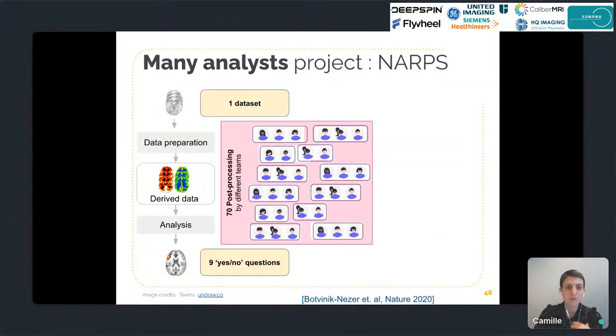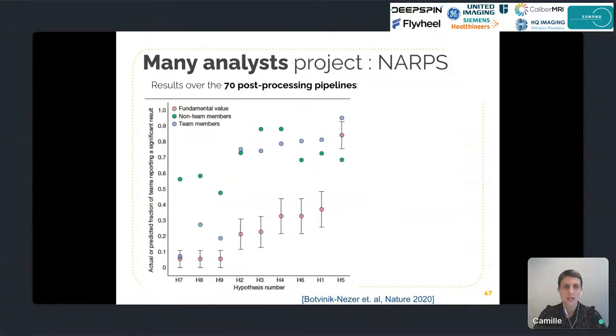And then they recruited different teams, and in the end, they managed to have 70 different teams. I think the teams were 1, 2, or 3 people maximum. And these teams were asked to analyze the same data set to answer the same 9 yes or no research questions. And here's what happened. So first, each single team chose a different processing pipeline. So these show the variability of the post-processing that are chosen in the wild.